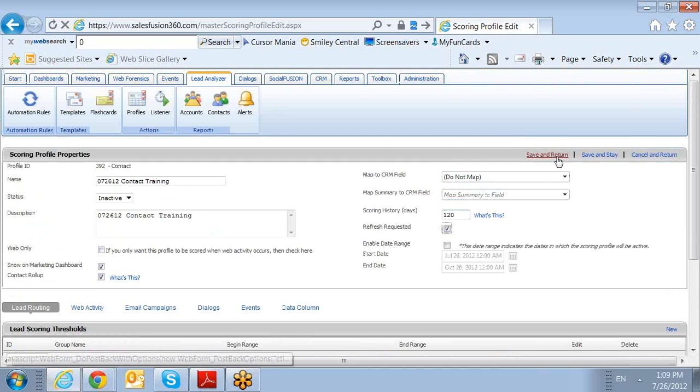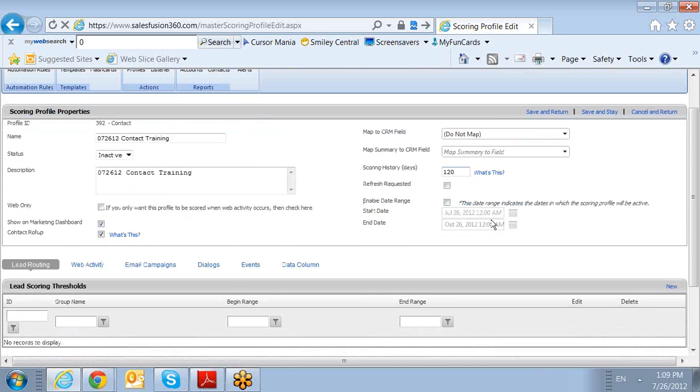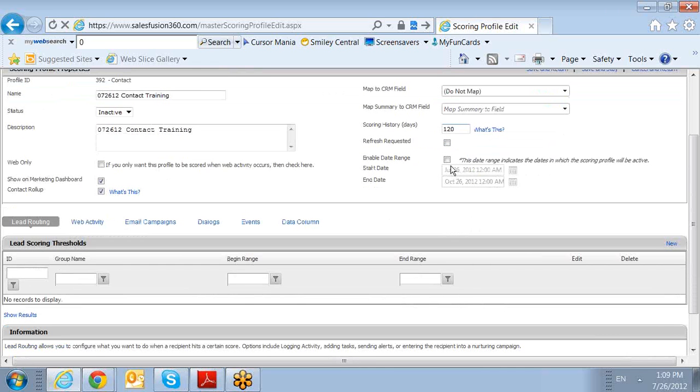Refresh requested. If this is checked and you hit save and stay and or save and return, then it will go back through and rescore your entire database. Most people, this is the last thing that you're setting up in your Sales Fusion account. So if you do want to go back and rescore everybody, you definitely can. And then we also have a date range where you are defining the start date and the end date for the scoring profile. If you don't have it checked, obviously we will score it indefinitely.